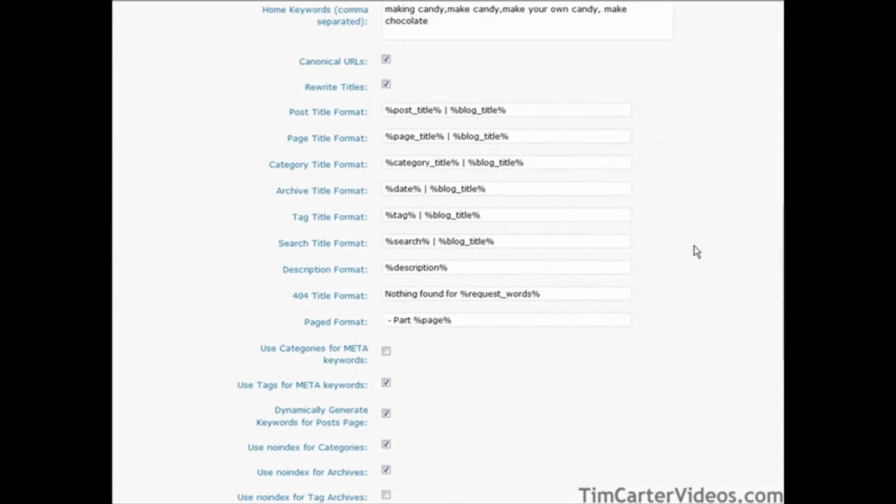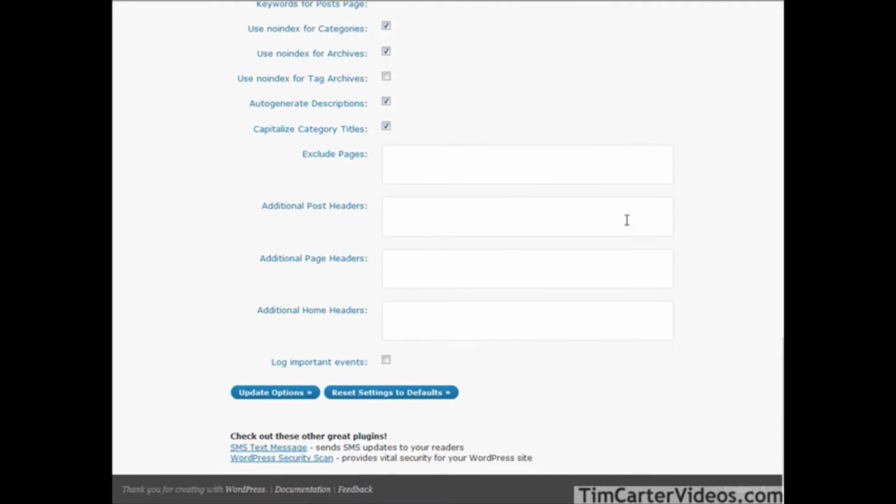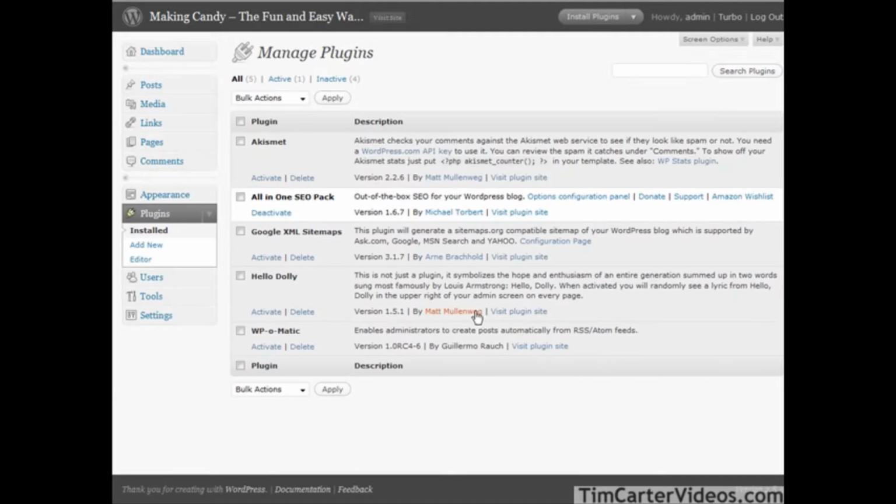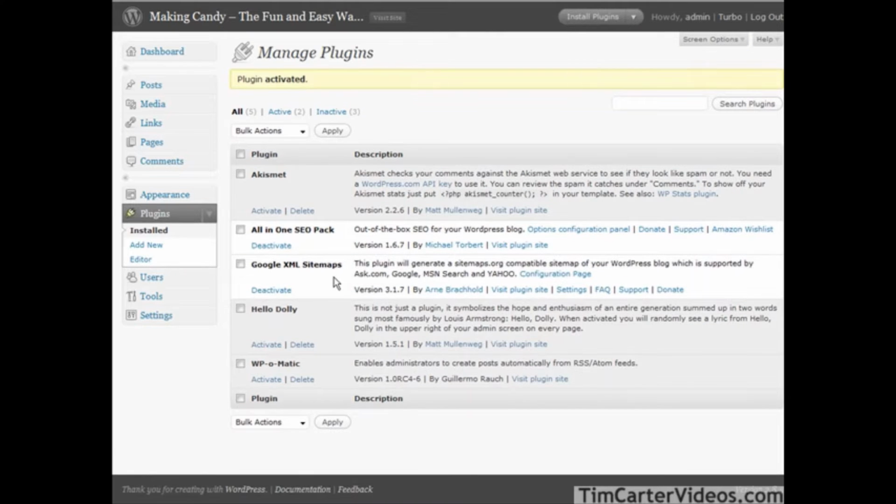Okay, now down here, you can leave all of this alone. You don't need to touch anything else in here. So we'll just update the options. And then what we want to do, we need to go back to plugins now. And we'll activate the XML sitemap. Just click activate there. And then we'll activate WP-O-Matic.